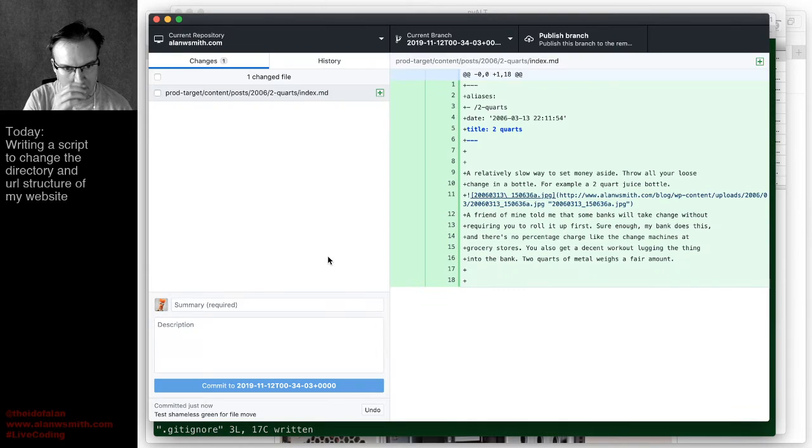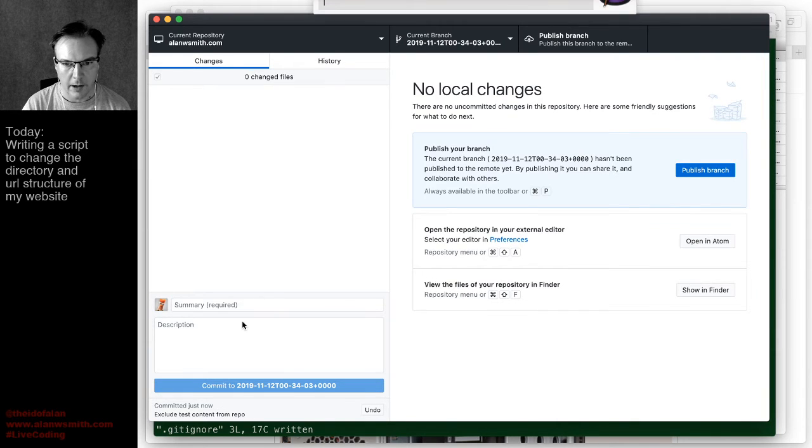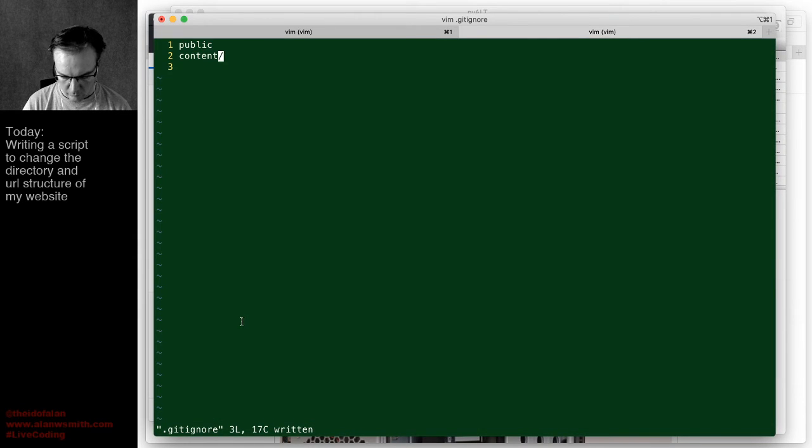So I just don't want to keep having all the test stuff in the Git repository. Once I get everything moved, it'll jump back into the prod and then I'll delete that stuff. That'll be fine, but this is good enough for now. So, exclude test content from repo. All right, so now we're back. So we can close that.